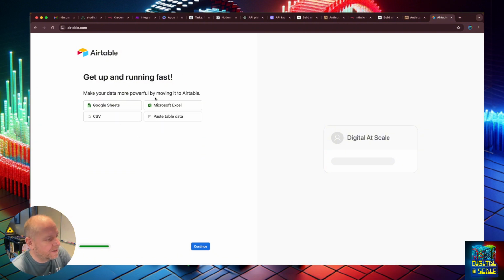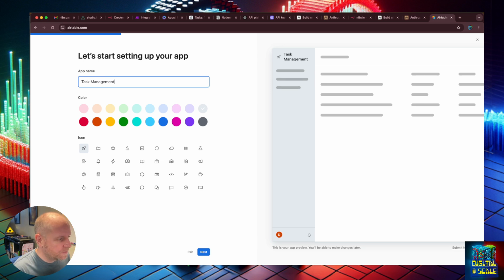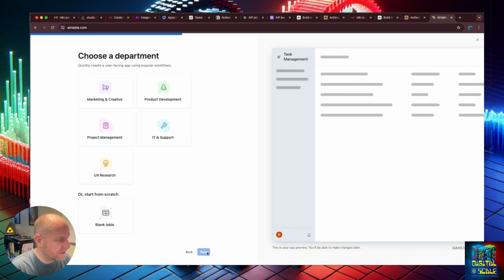So this is where you can use some data to jumpstart it. We don't have any data right now, so I'm just going to go through this. Well, we are going to set up our first app. And the very first thing that we're going to be doing is our task management. So task, and we're going to be using this in day 8 for using AI to help manage your tasks. So let's go ahead and start that board now.